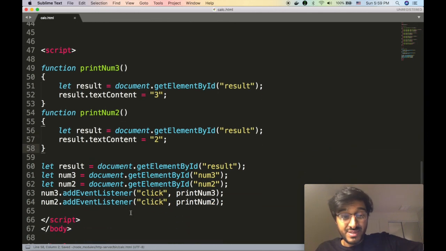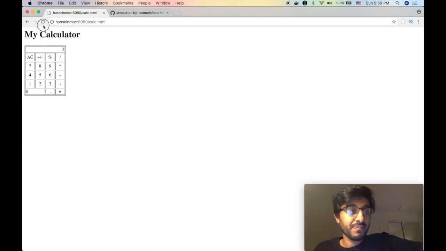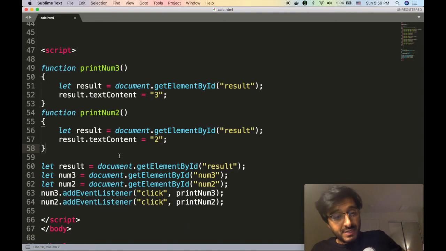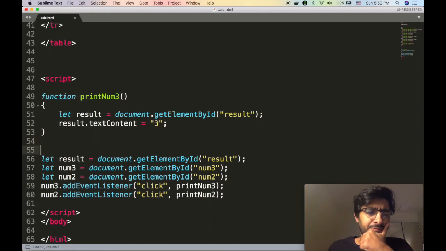All right. As you can see, it's getting uglier. The code is getting longer, but it's doing its job. We're gonna fix that in a minute. Refresh. When I click 3, it shows 3. When I click 2, it shows 2. That is cool, but I want to fix that. I want to make this one function. But how do I do that?